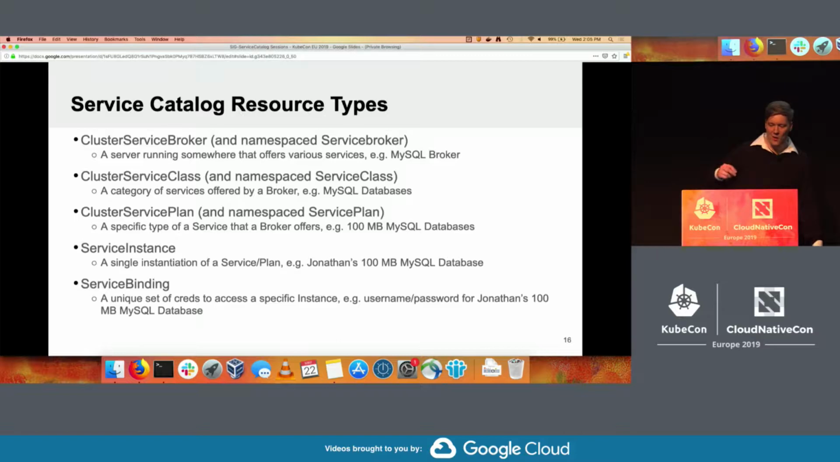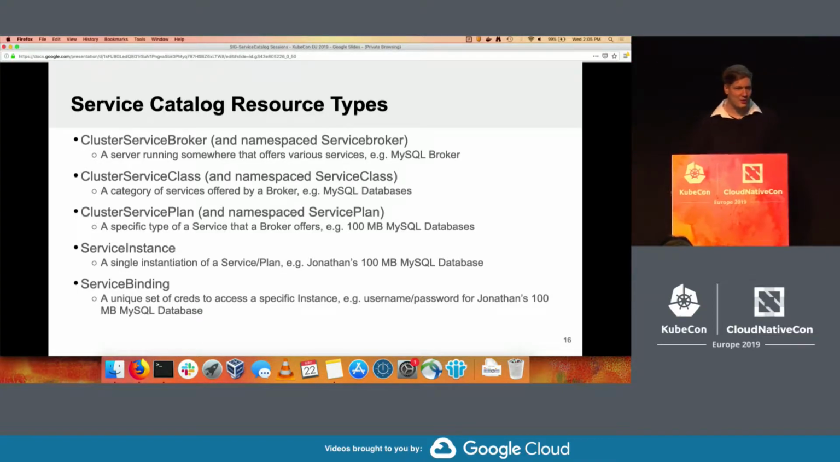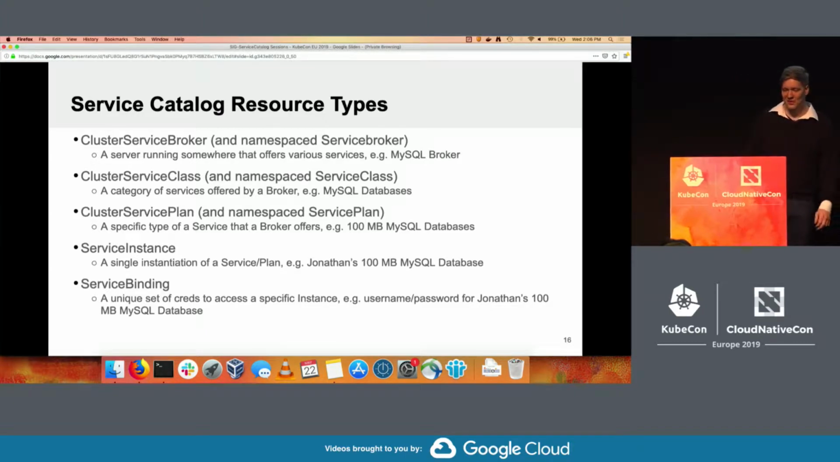So when I want a database to come into existence, I'm an app developer, I got my app, I need a database. I'm going to create a service instance, we call that provisioning. So let's say my class is MySQL databases, my plan is 100 megabyte MySQL databases. My service instance is going to be mine, Jonathan's, 100 megabyte MySQL database. When I create that service instance, we're going to go talk to the broker. It's going to create a specific database.